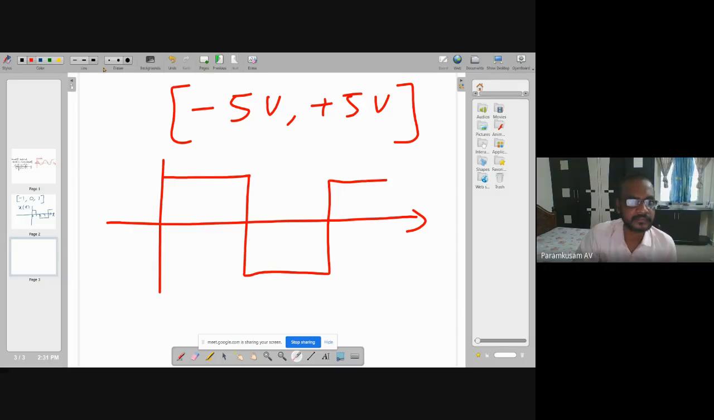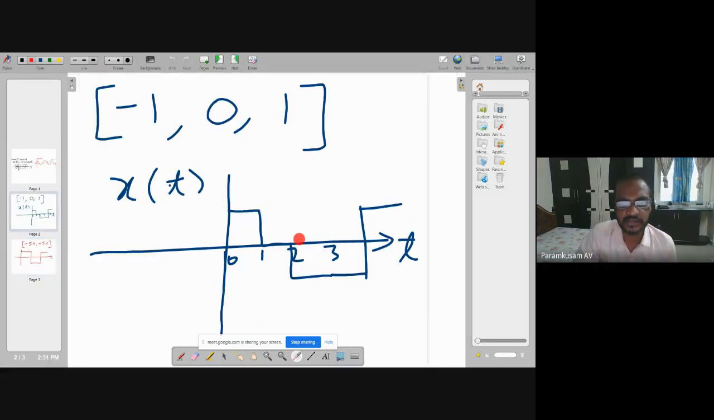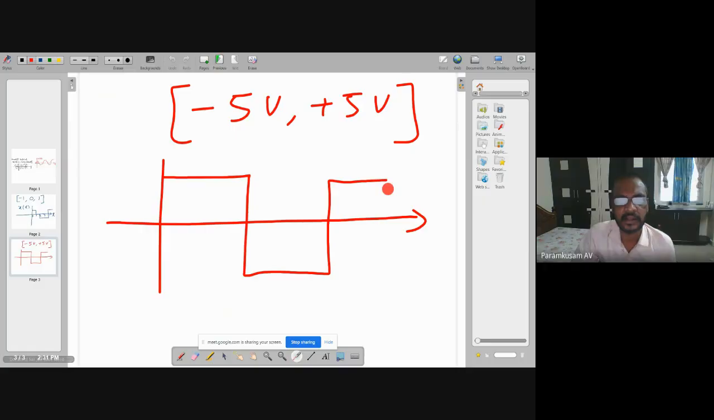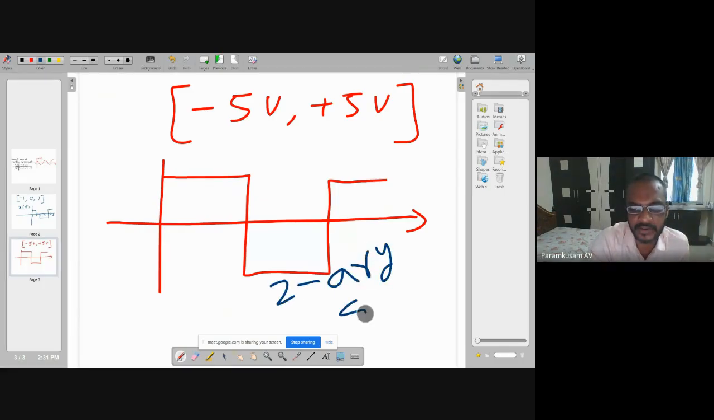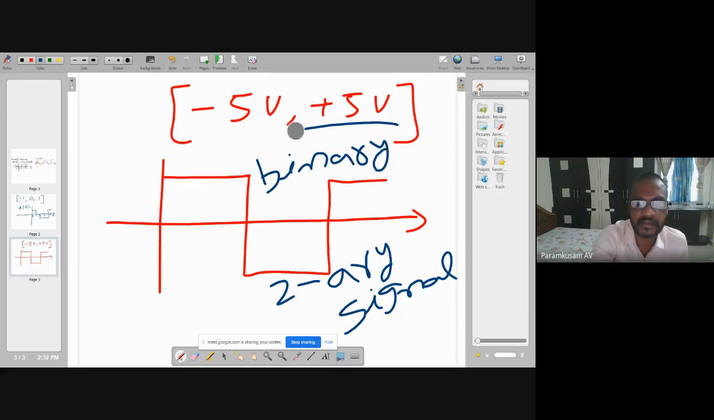Whereas this is also a digital signal. Then what is the difference between this digital signal and this digital signal? This is called a two array signal. Otherwise, you can say simply binary signal. Binary means it has two values. Or you say two array signal.